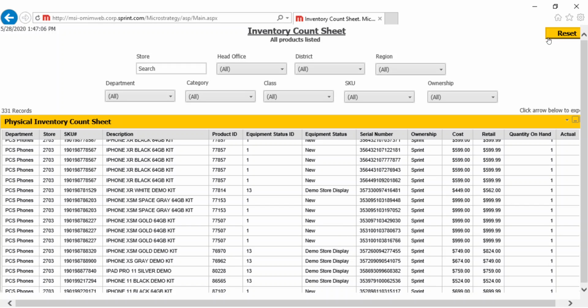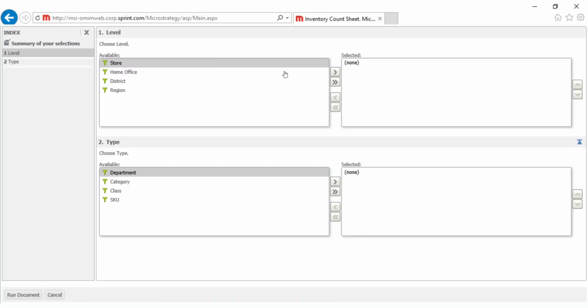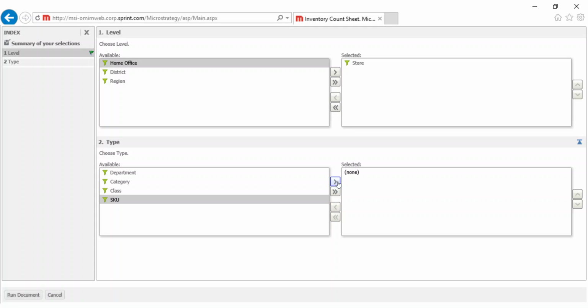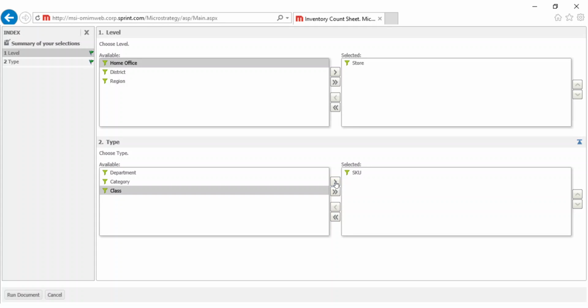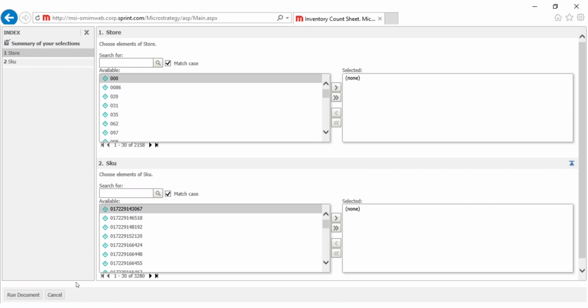Let's go ahead and reset this, and let's go ahead and filter by store again. And this time, instead of filtering by department, we're going to filter by SKU. You would go ahead and do this if you were trying to look up one specific device, like that phone that the customer wanted, like let's say a specific color. So do we have it in stock, or do other stores have it in stock? So let's filter by store and SKU, and let's run the document.